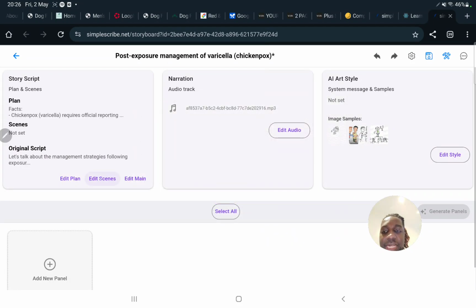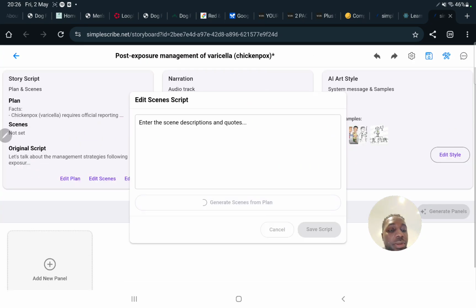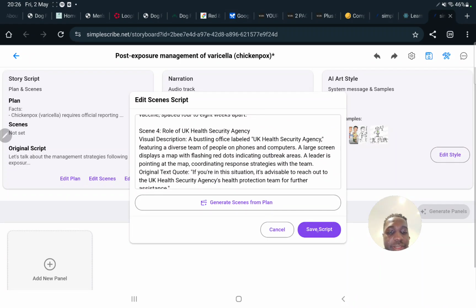Then you want to click edit scenes. Same thing you did before, just generate. So it will create scenes, or break it down into exact scenes, like what's happening at each stage. This is just text, by the way, it's not actual scenes. So give it a few seconds and the scenes have been created. I can then save the script.